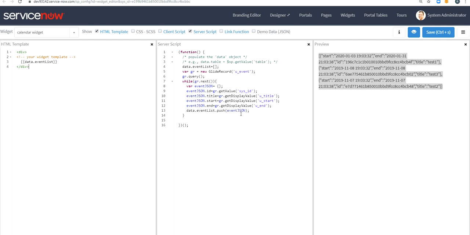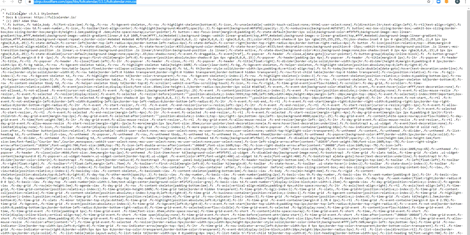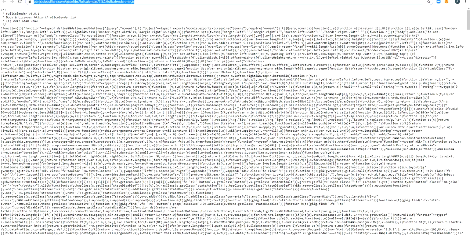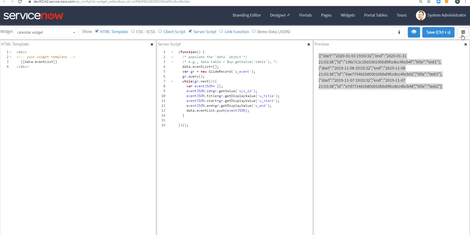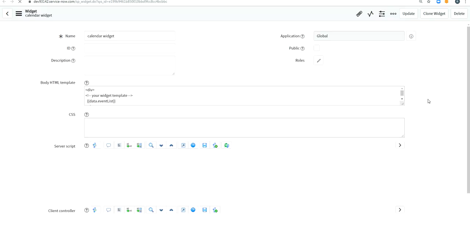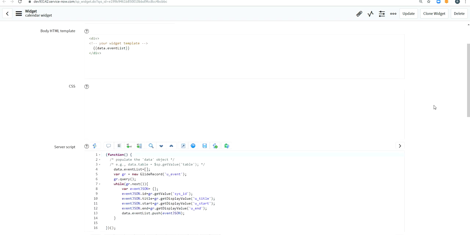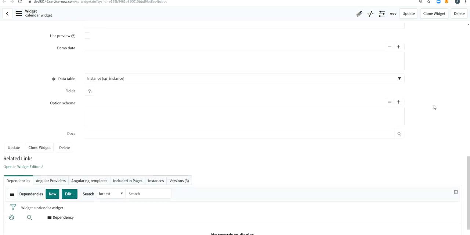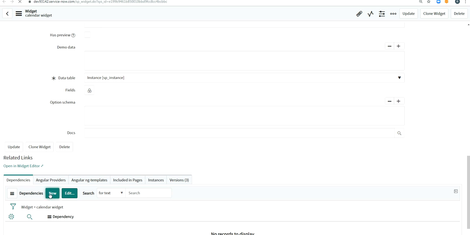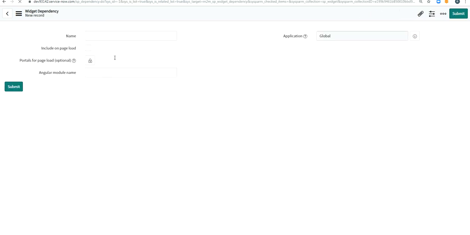To show that data, we need some dependency. You can directly download the dependency, or this is the CDN link for the CSS and JS, which we are going to use as the external dependency. So going to that, open in platform, and scroll down. For the dependency, we are going to create a new dependency called calendar.